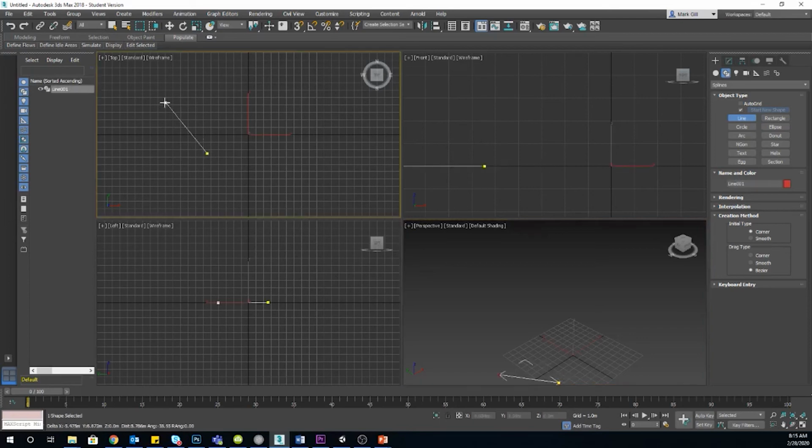I can start with a line, and if I hold down the shift key, it will constrain that line to the vertical or horizontal axes. So it gives me nice straight edges. Then, still holding the shift key, coming back down here, and then, yes, closing my spline.